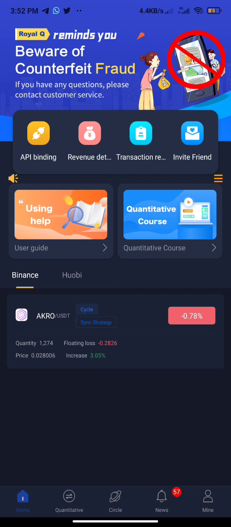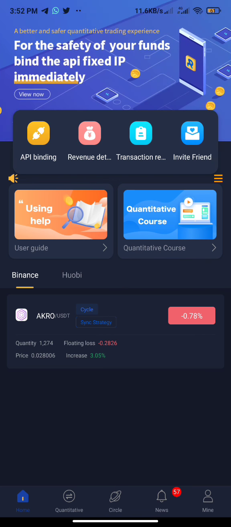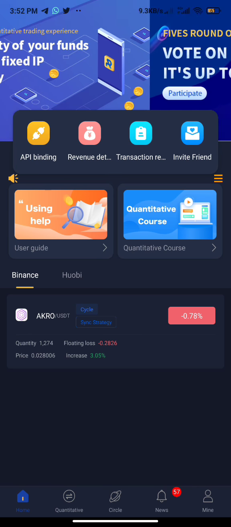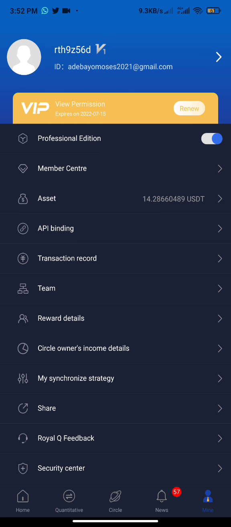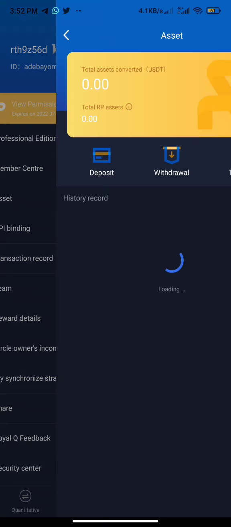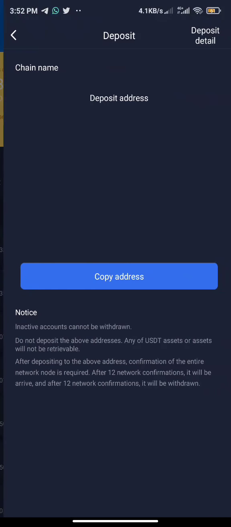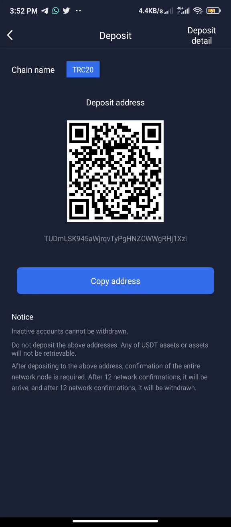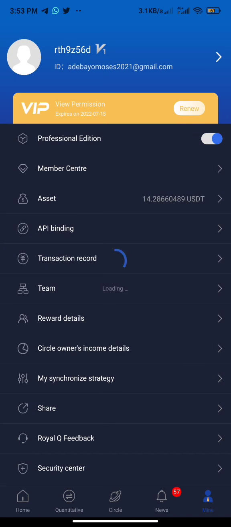Then that's all. After you bind it, just go to more here underneath, like profile, my. Click on my. Then after clicking on my, you see under this asset, click on asset, then click on deposit, then deposit $120. After deposit $120, then go back. Once it reflects, then go back, click on this view permission here, or you see activate here.